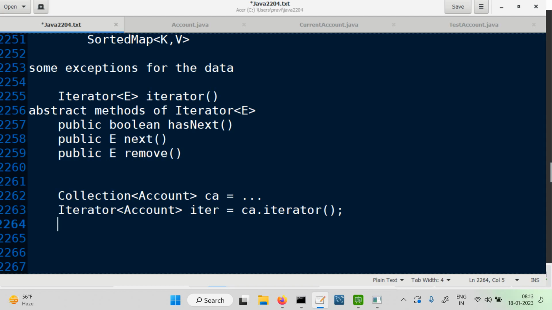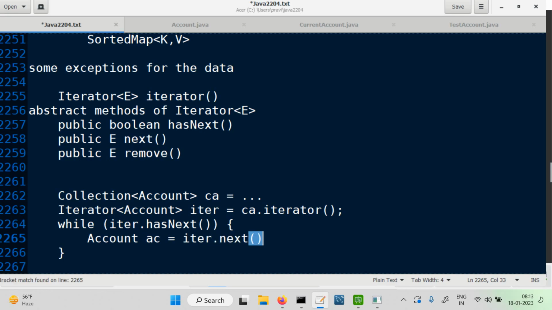And how will it be helpful? How do we use this object? We use it like this: while iter.hasNext(), let's pick out one Account object equal to iter.next(). So if it has a next element, then I'll pick up that next element and do something on it.